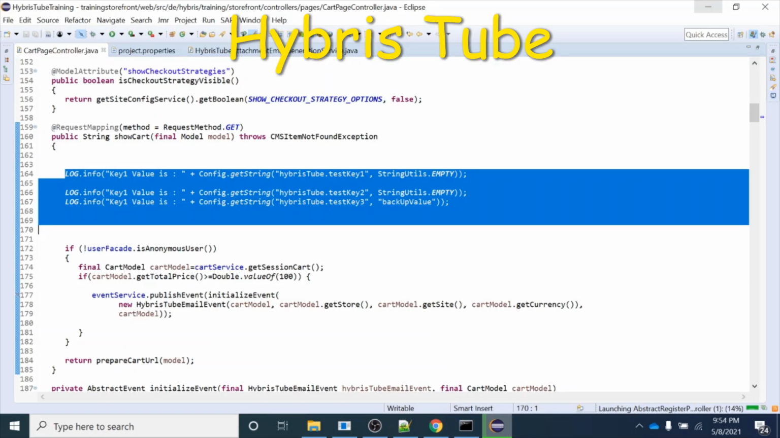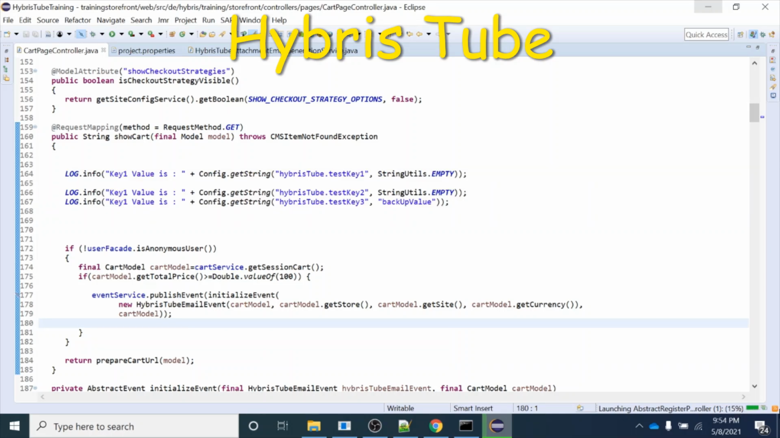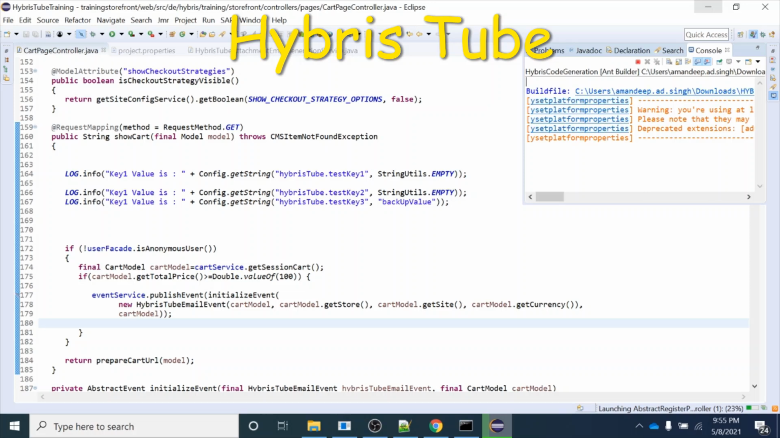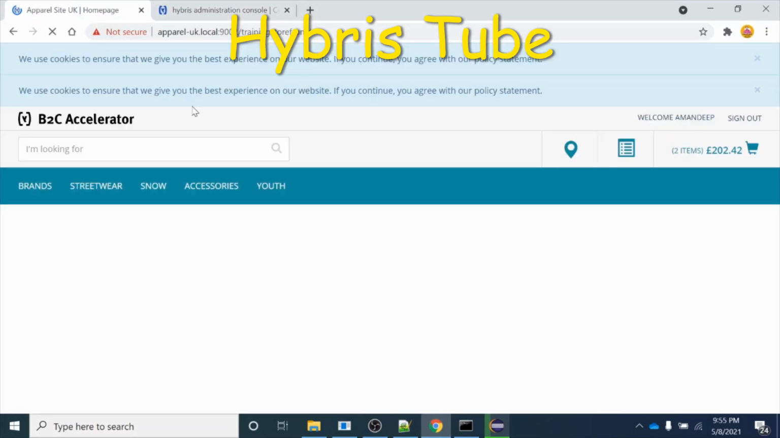And guys, you can see I have already started my server in debug mode, and I'm just enabling the debug points. I have already told you how to start the server in debug mode and how to enable the debug in Eclipse as well. If you still don't know, you can check my video. The link of the video is given in the description box, as well as in the top right corner in the card section. So you can check that video and see how you can enable the debug points in Eclipse.